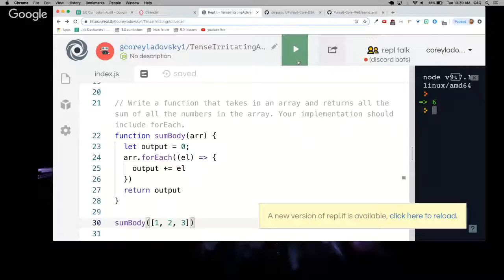Questions on how this is working? What's forEach doing? Jonathan. With each element. Yeah, exactly. So Jonathan says we're going through each element in the array and using this anonymous function with that element being passed in as an argument. That's it. It's not doing too much.